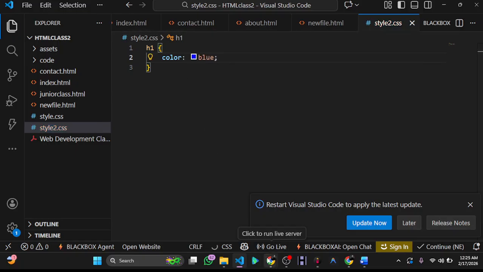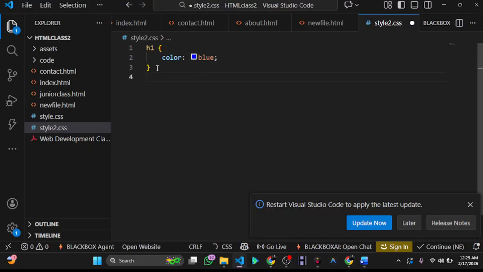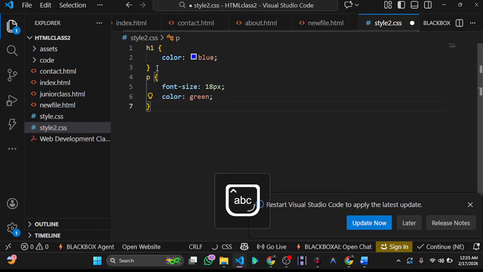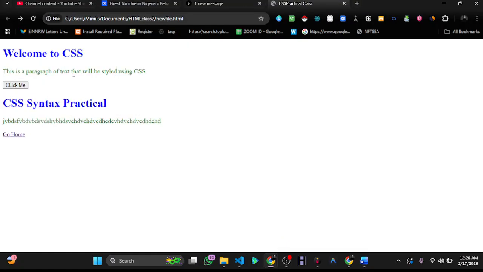We'll put that in, come back here and refresh. As you can see, both the H1s have taken that style. So this is the first way you can select: using the tag name. If you want to select the paragraph, all you have to do is come down and select P right here, then increase the font size and make the color green. Now when we refresh, everything with the P tag becomes green. So you can see immediately that the text color changed.